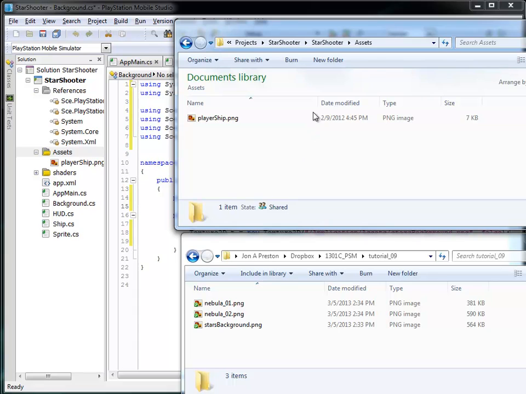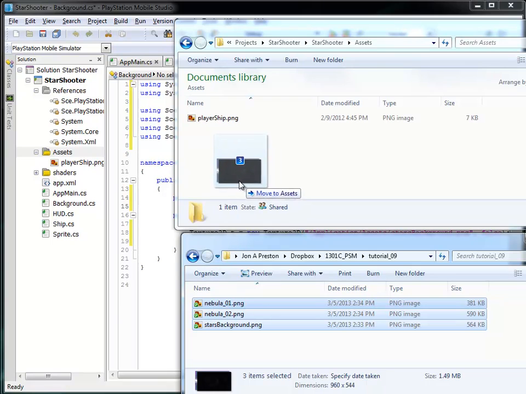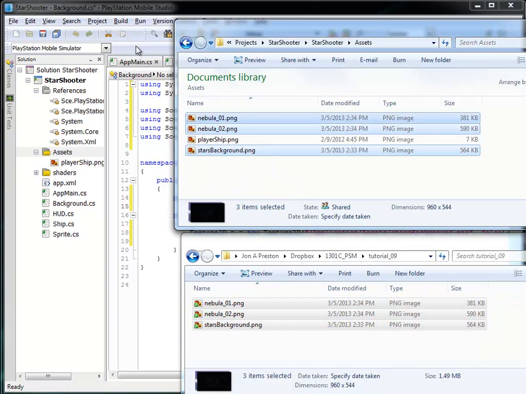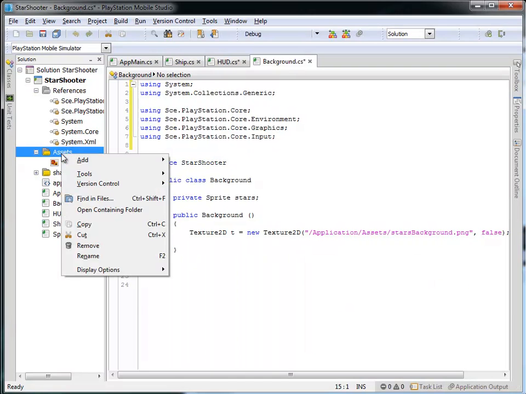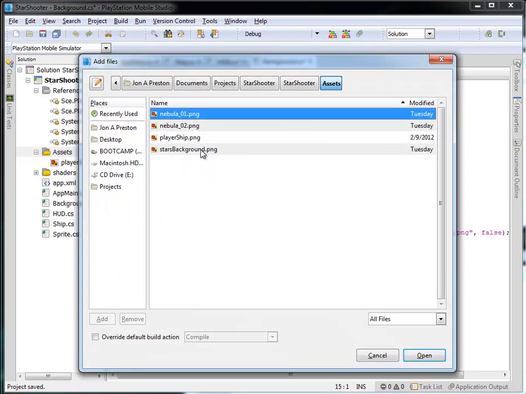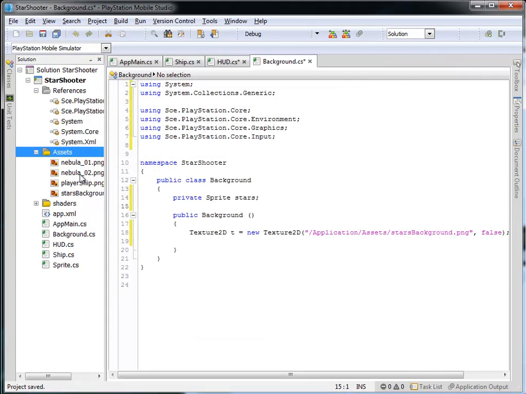Okay, so we've actually got this into my assets folder. Right now all we have is the player ship PNG, and I want this stars background. Now I'm actually going to use Nebula on top of that later, so I'm going to go ahead and copy all of that up and add that into my project. So just take the stars background, Nebula 01 and Nebula 02, and put that into the assets folder, and then back here in our project do a right click on assets and add files, and let's add the Nebula 1 and Nebula 2 and the stars background. So I've done a control click to highlight those three, and we'll add those in.